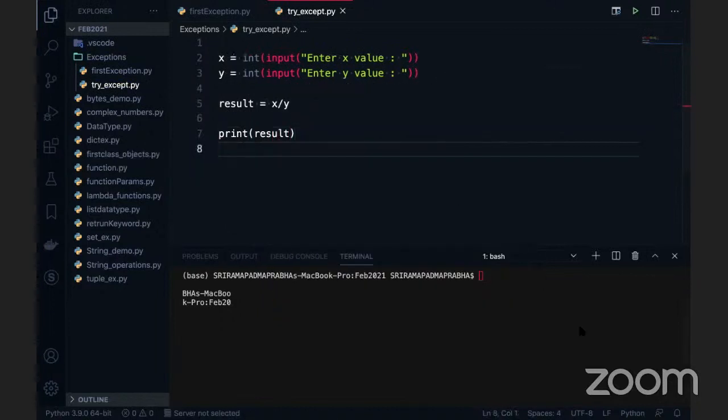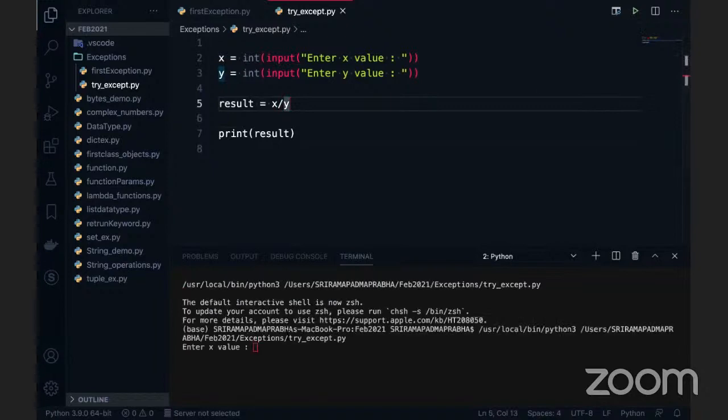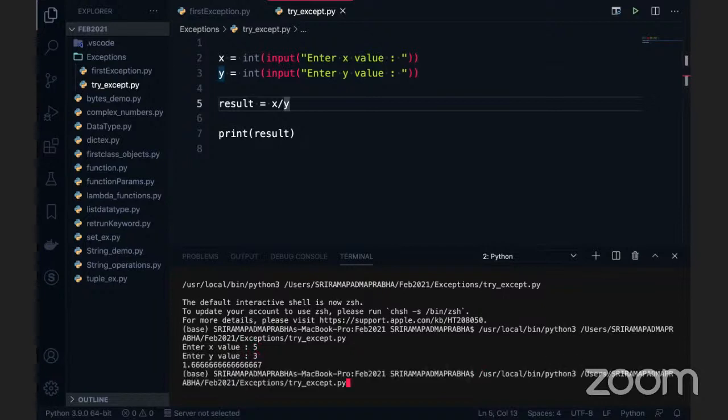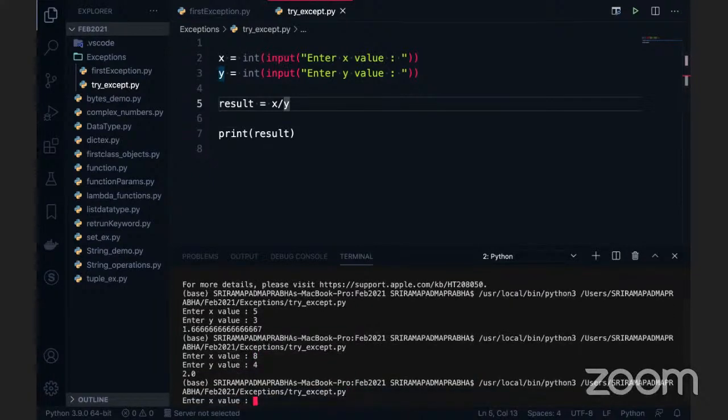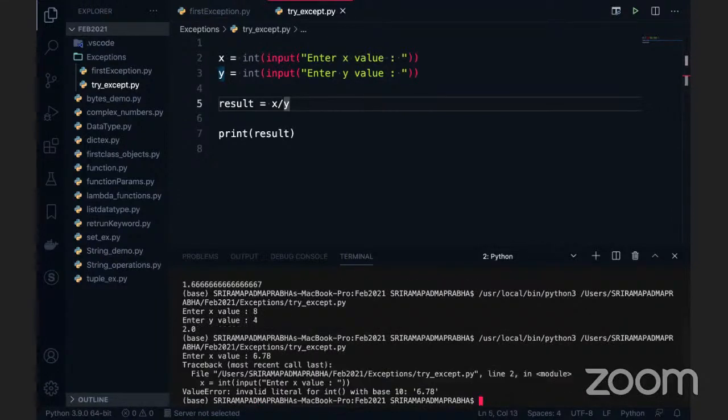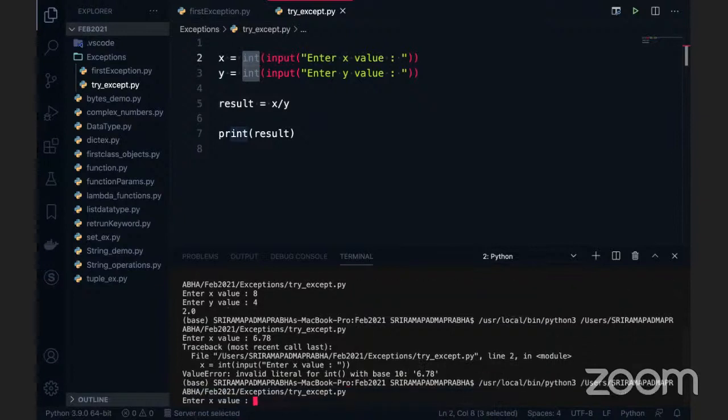I'm going to execute this piece of code, then you will see interesting outputs. For x I'll enter 5, and 3 for y, and of course I get the output. Now x is 8, and this time I'll give 4, and I'm getting output. Even if I give 6.78 it fails, because we are converting into an integer, not a float. That's the reason we got this issue. Just leave it for the time being, that is not the point we are going to talk about now.